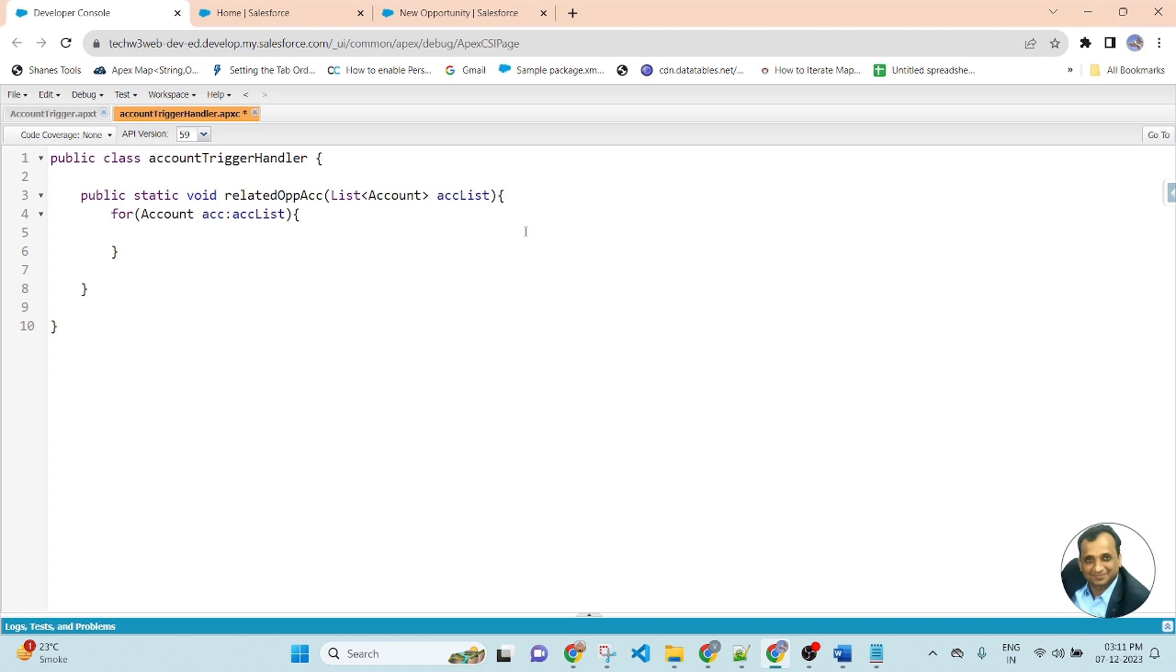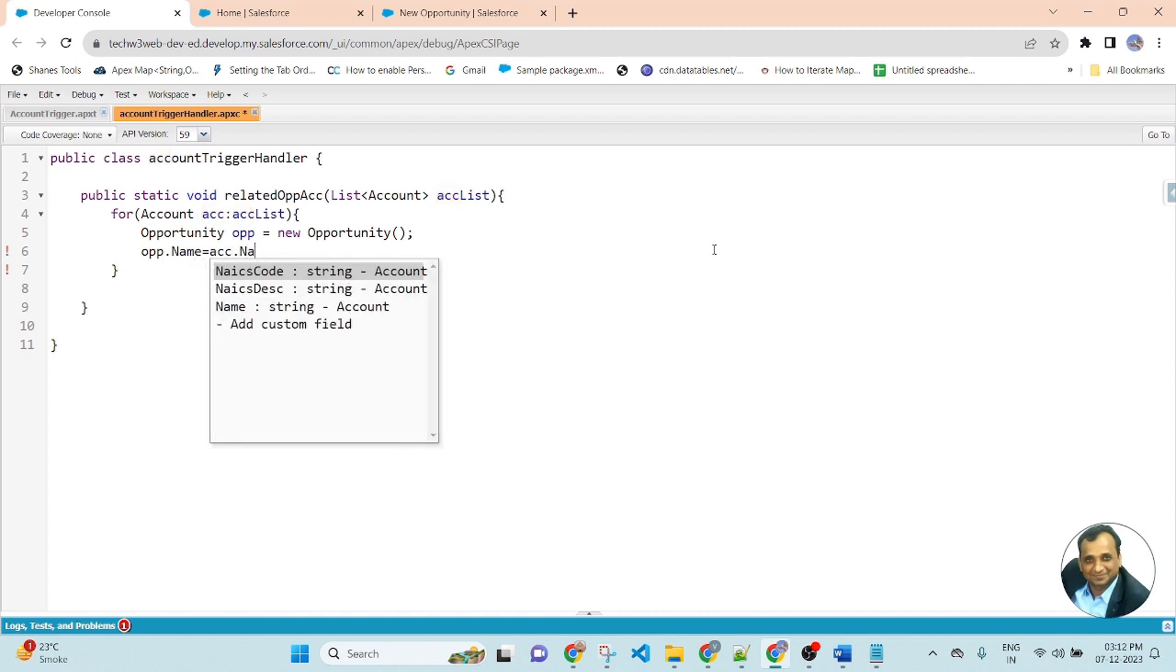So first write the instance of the opportunity: opp equal to new Opportunity. Here I am passing the field name and value. opp.Name equal to, I will assign the name value of the account, so this is acc.Name.